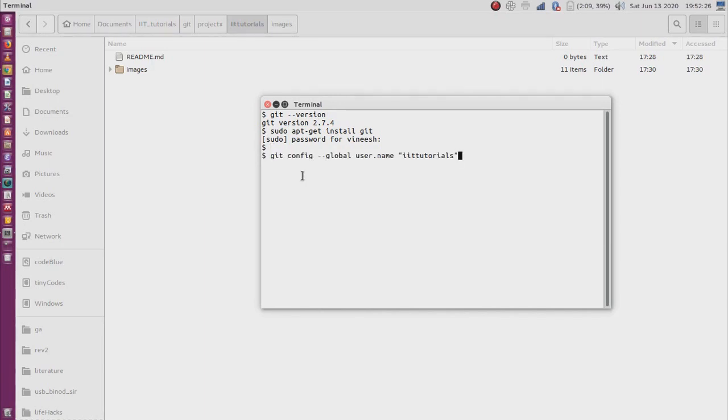The next step is to configure Git. For that, you need to specify your username and email ID. So first step is username. I have given the username as IIT tutorials, and then email ID. Here you need to change it to user.email.